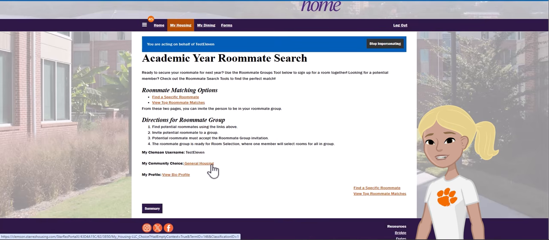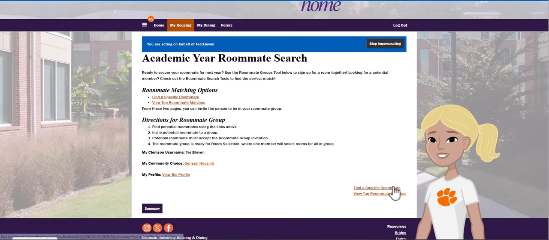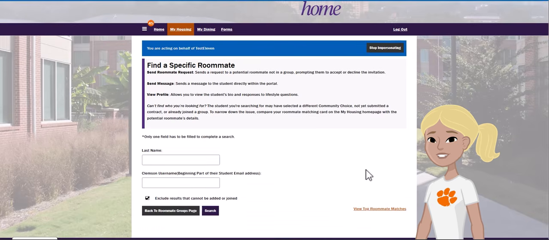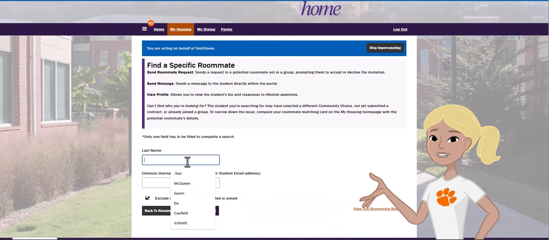There are a couple different ways to join a roommate group. You are able to find a specific roommate by last name or Clemson username. You can also search for a roommate based on high overall match percentage.